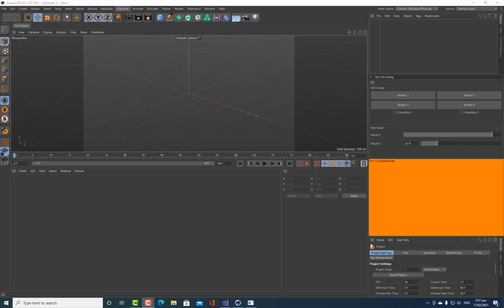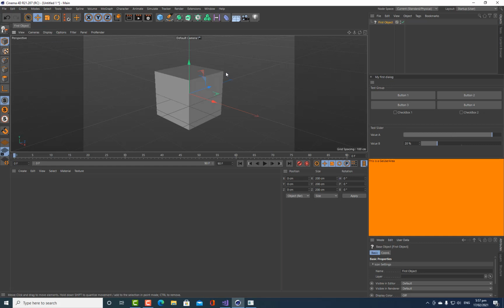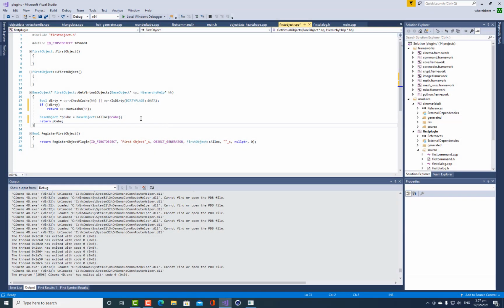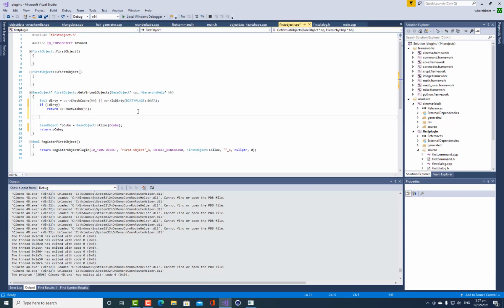We created an object in not the last tutorial, but the one before that, and it was called first object, and all it did was put a cube directly in your scene. What we want to do now is change that to remove the default cube and just create a polygon object ourselves and return that instead. So we jump back into the code here. And this is what we've got right here. But what we want to do instead of this is create a polygon object.